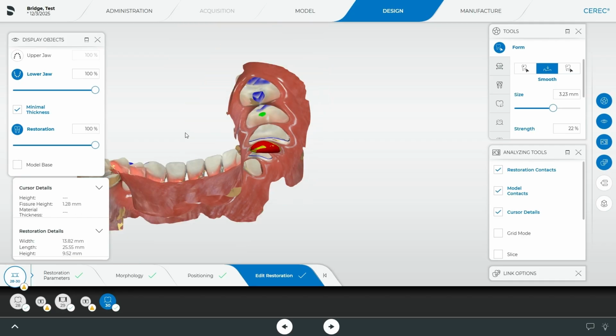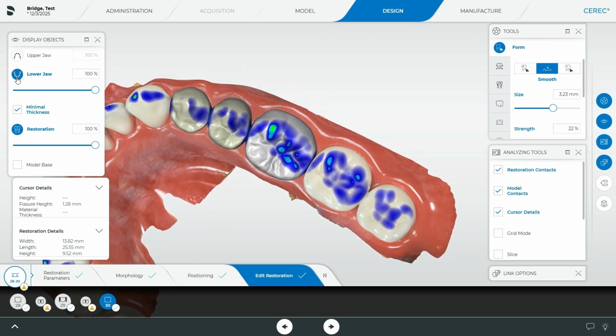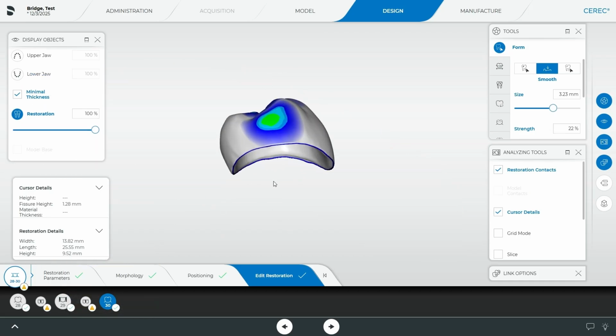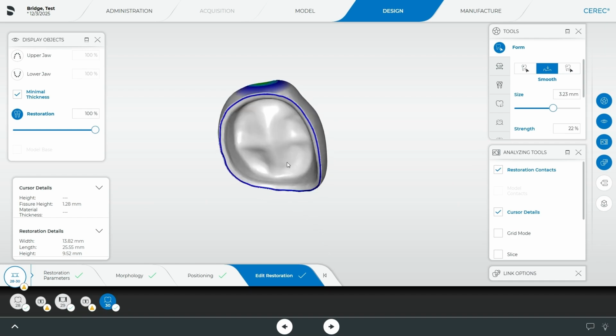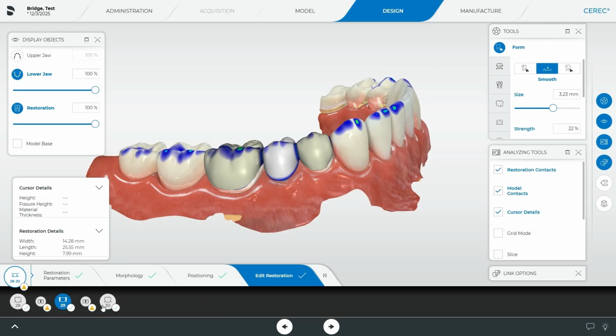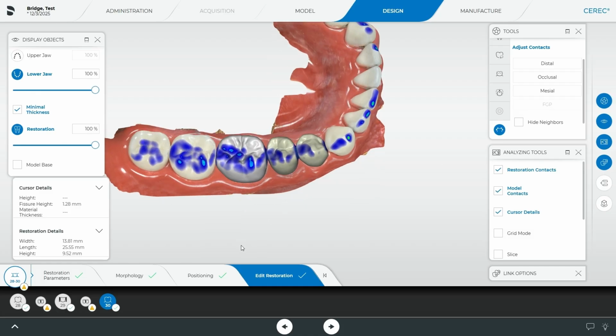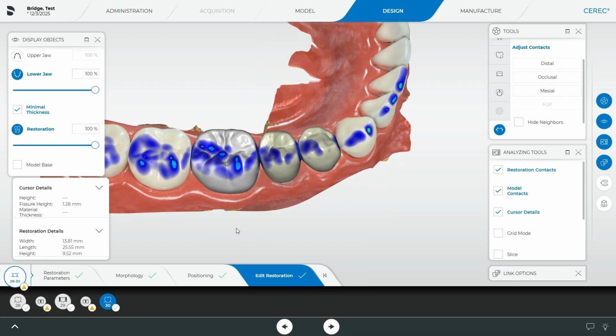I like green. I find that that will seat without me having to make any adjustments. You can also take the lower jaw off if you want to look at that and change some of it, but I'm happy with that. And then the last thing that we're going to do is go to the FGP tool and adjust the occlusion for that. Good, I'm okay with that.